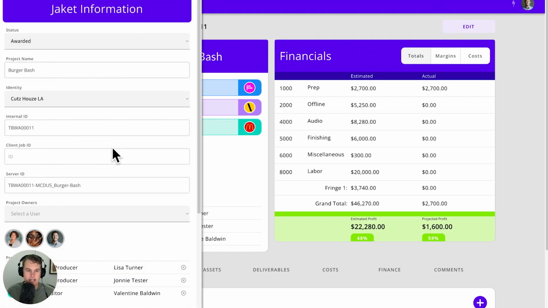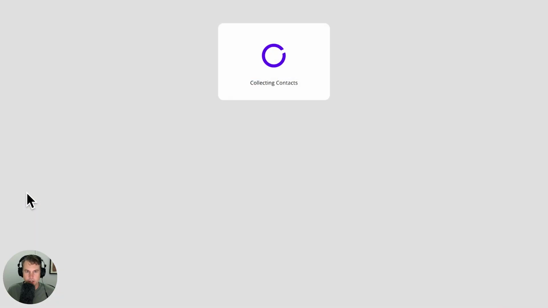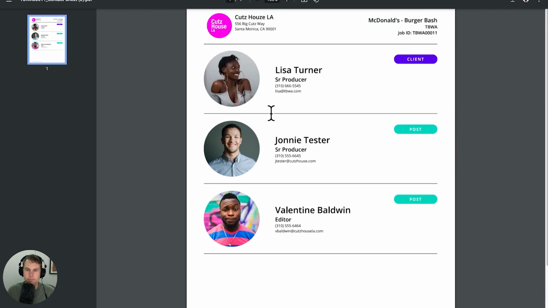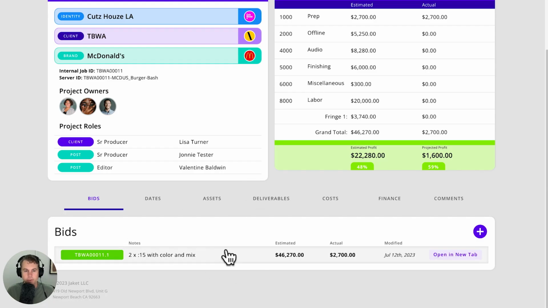If I go up here to edit again, you can see I could actually download a contact sheet, which is just going to be a PDF listing out all those project roles. Back over here, you can see our awarded bid is now listed. You can continue to add bids. You could duplicate this bid into the project, into another project.